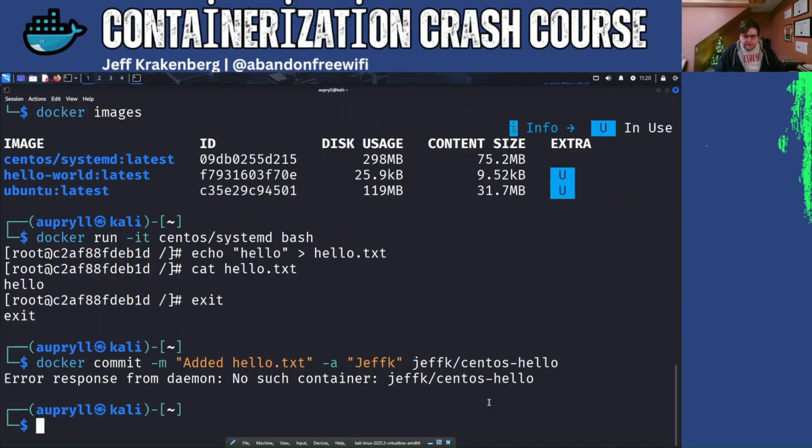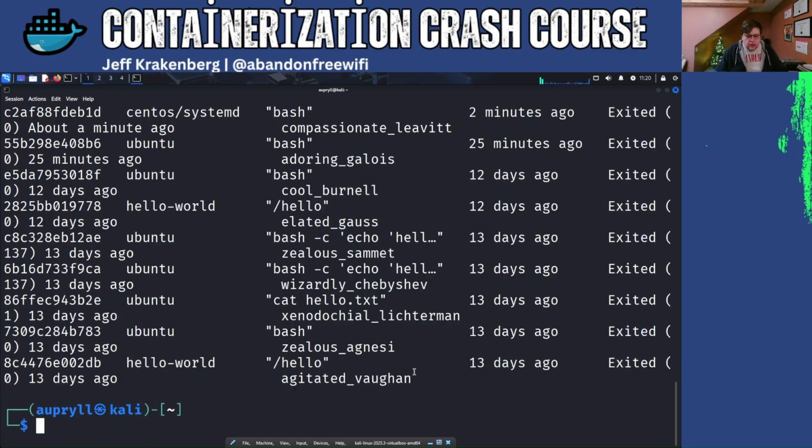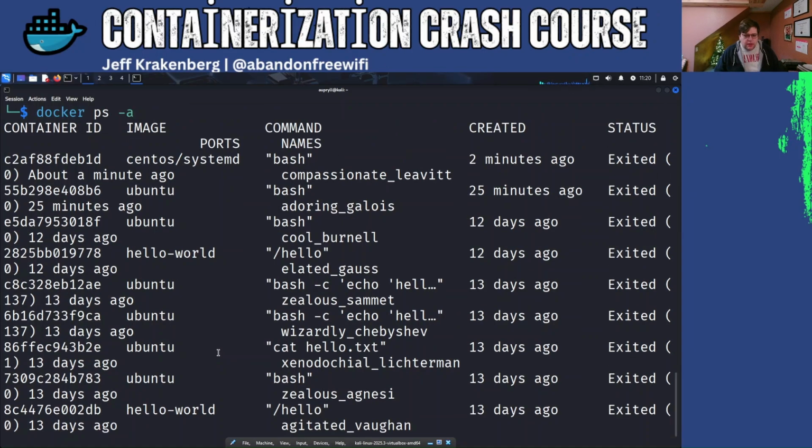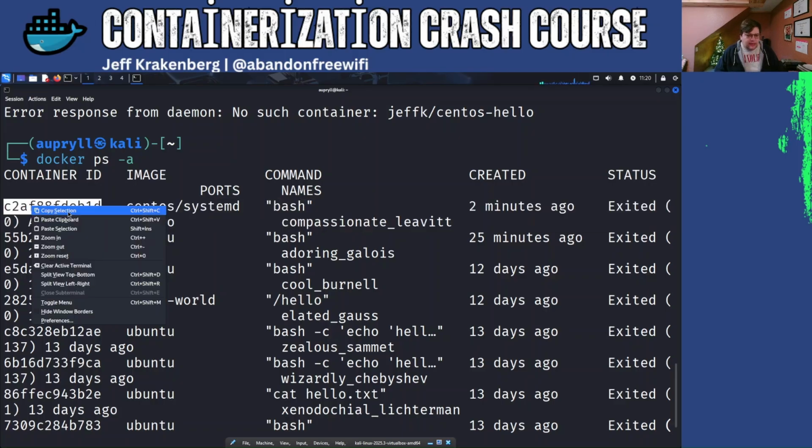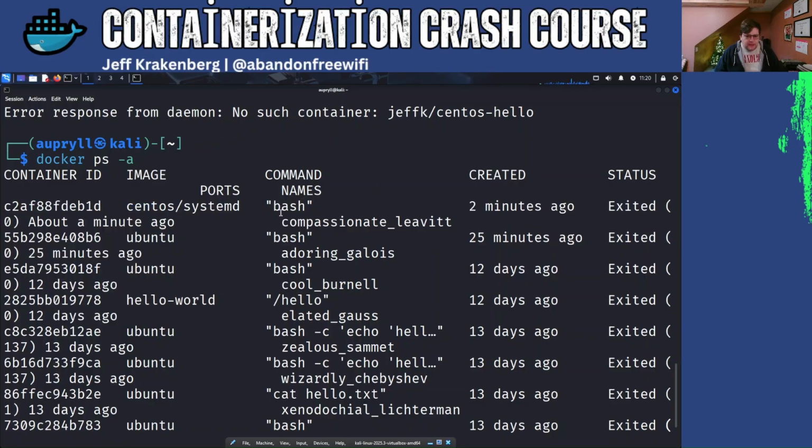So if I run that, error response, no such container, because I did forget a little bit of information. We have to specify who is building it or where it's building from. So if I do docker ps -a to grab all of them, we'll see that we have a bunch of stuff here, but about a minute ago I had this guy. So I'm going to copy the selection, and that is compassionate_leavitt.